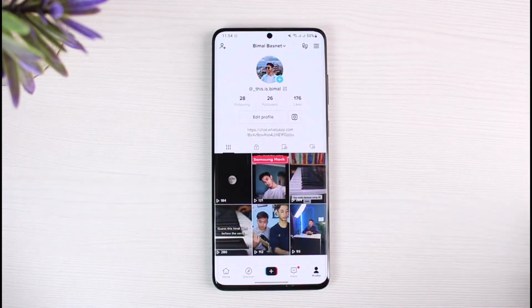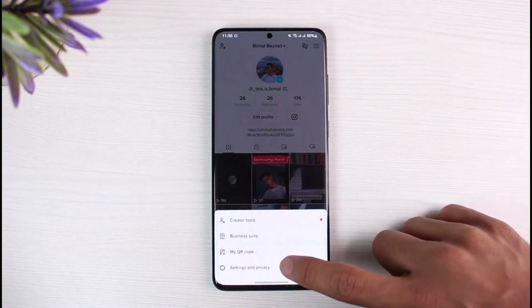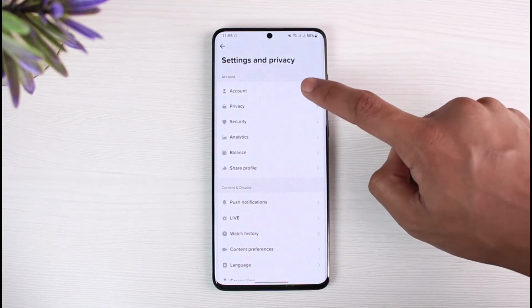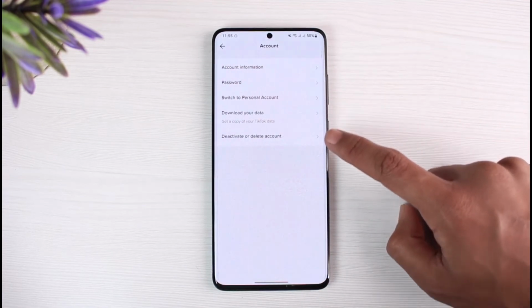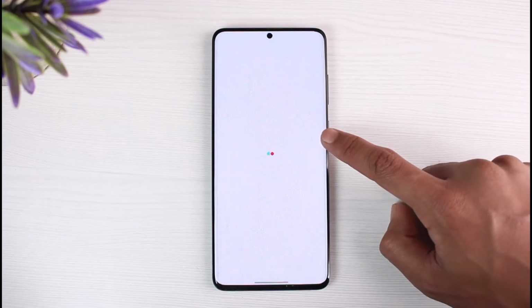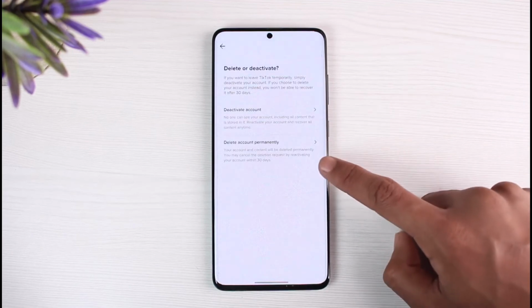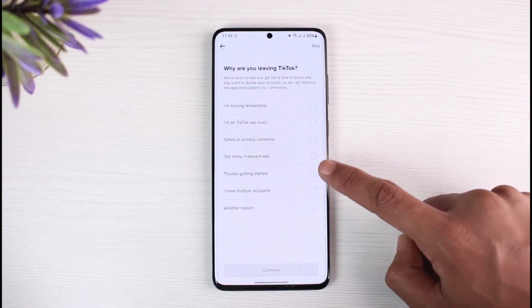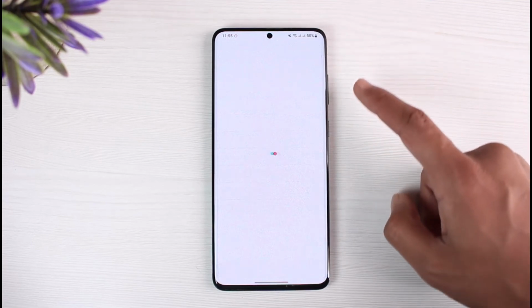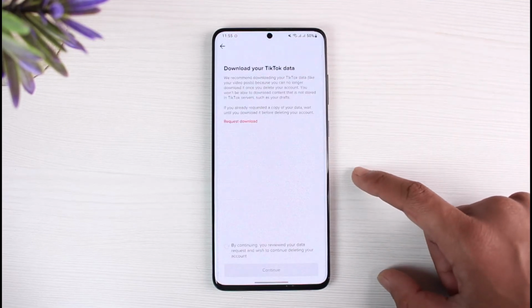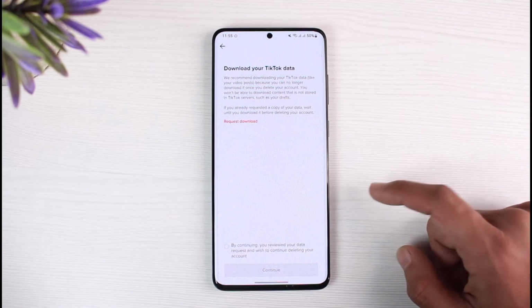So instead, what you could do is tap on the three lines on the top right, go to settings and privacy. Here you can go to account. Once you go to account, here you can see deactivate or delete account. Just tap on it. Once you go to deactivate or delete, select the option called delete account permanently. And when you delete your account, obviously all of your videos are also going to be deleted along with it. And you can just go ahead and create a new account.